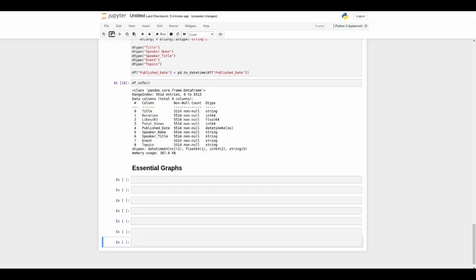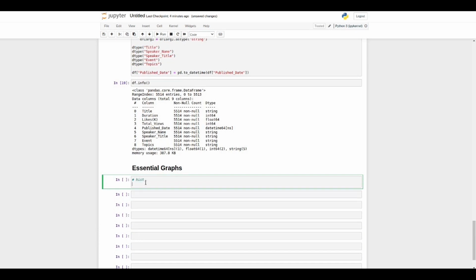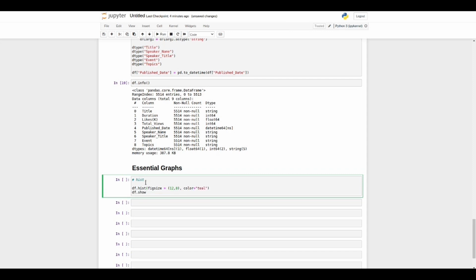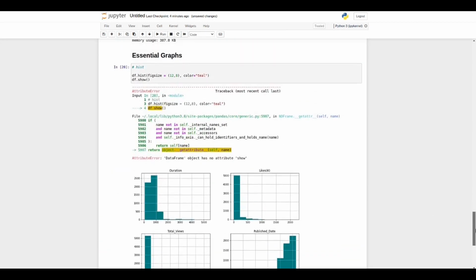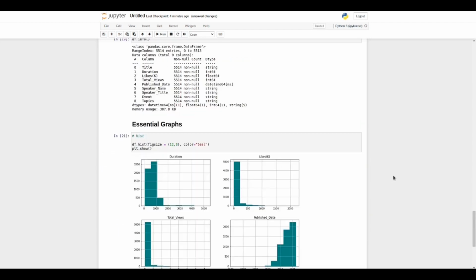And generate one more. The best one is the histogram. df.hist, and I want to make it with a specific size, fig size equal 12 by 8 for example, and the color teal. This is my favorite. And df.show. Enter. Oh, I think I should add more colors. Oh, yeah, flat. Yes, okay, perfect.